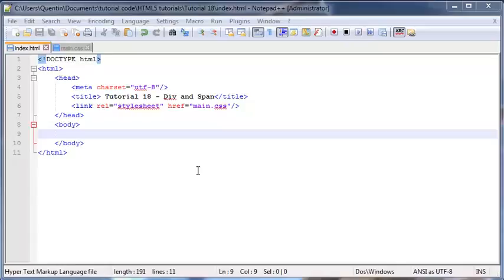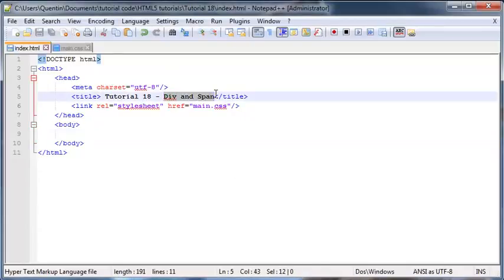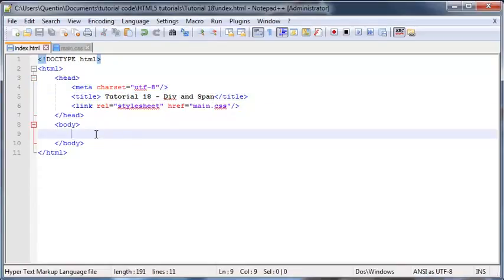In this tutorial I am going to talk to you guys about two HTML elements that are made to be used specifically with CSS, okay? And these tags are the div and span tags. Now, unlike any other HTML elements that you may have worked with before, these two tags don't actually change the content in any way at all.